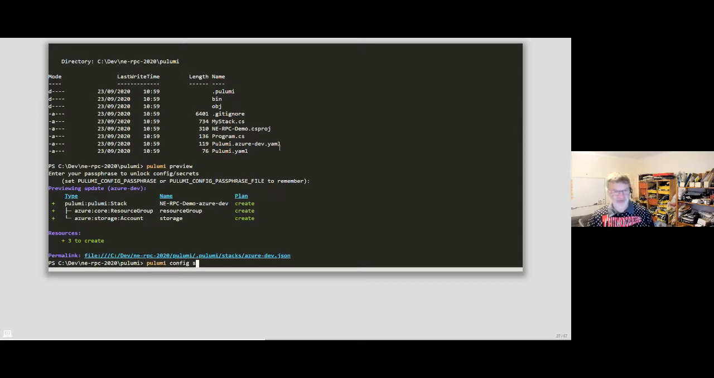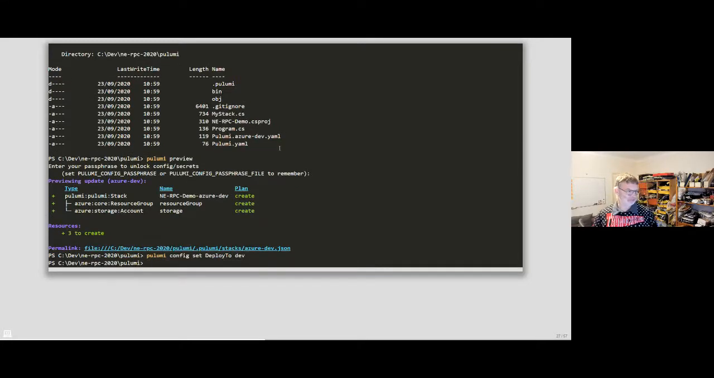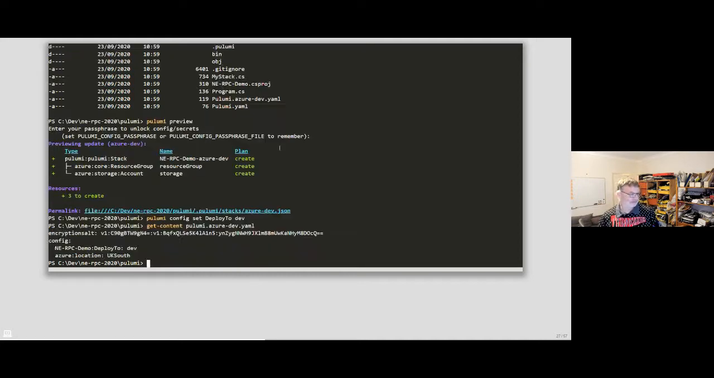Because I want to have multiple stacks, what I'm going to do is I'm going to set just one configuration value, I beg your pardon. I'm going to say that I want to deploy to dev. And if I look at the YAML file that Pulumi's created for the Azure dev stack, you see that I've got some configuration that says I want to deploy to dev, and I want to use Azure locally, plus a bit about decryption.